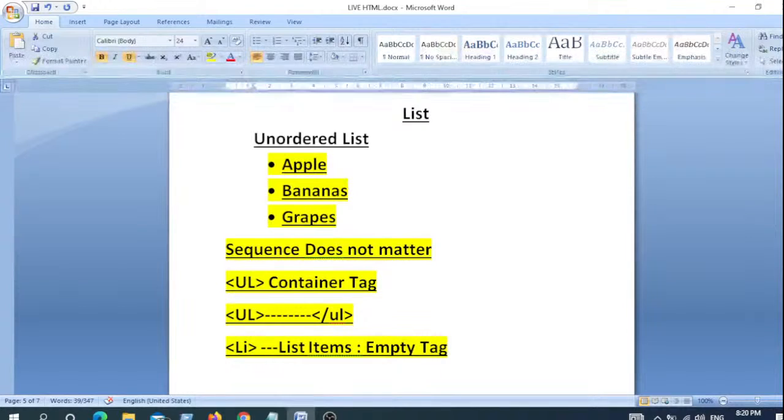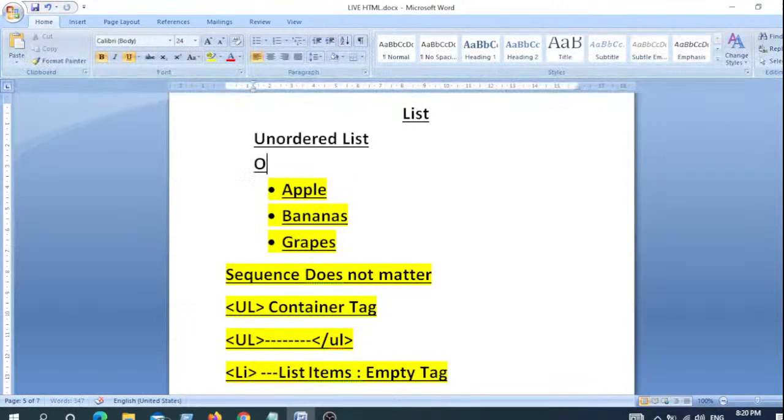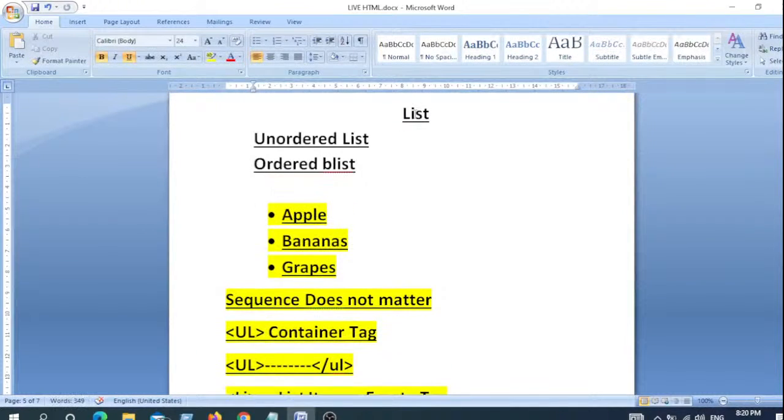A list has three types, though some books describe only two types. So I am giving you here that a list has three types: unordered list, ordered list, and the last one is definition list.